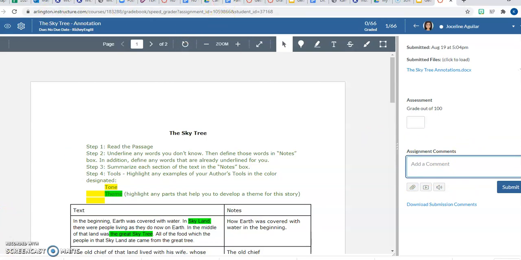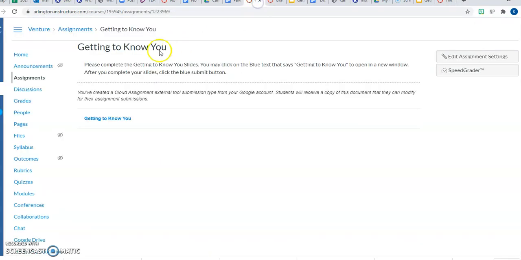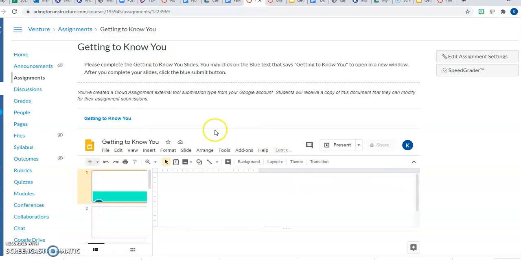So I hope this was helpful. Again, I know that there are so many ways to do things in Canvas, but this I have found to be the easiest way to do it for me as a teacher, and even as a parent, I think it will be the easiest for them to help your students.